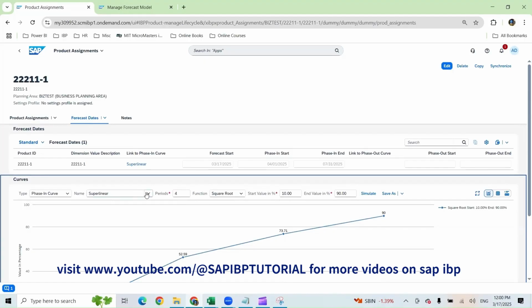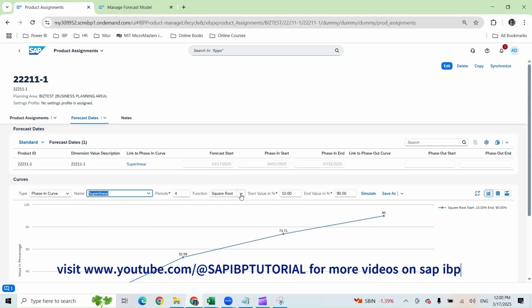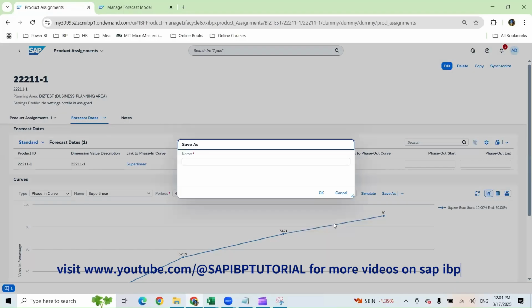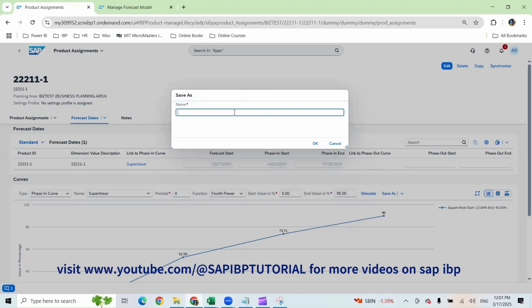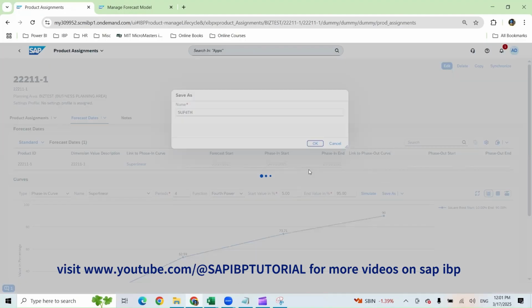Maybe we can see some more examples. IBP has also given some options to choose from other functions. So maybe super linear, but by default it is square root, and we want it to be fourth power. And we can also change the assignment and start from 5% and end in 95%. Then we will save it with a new name, like super linear fourth power, something like that.